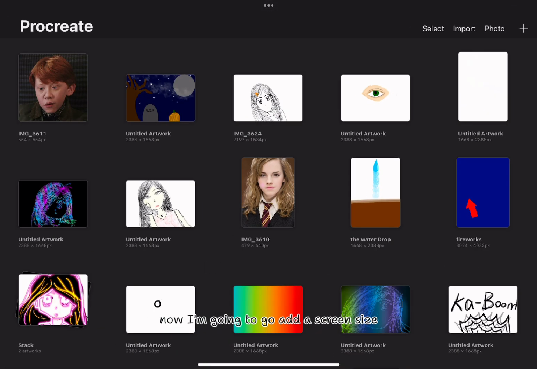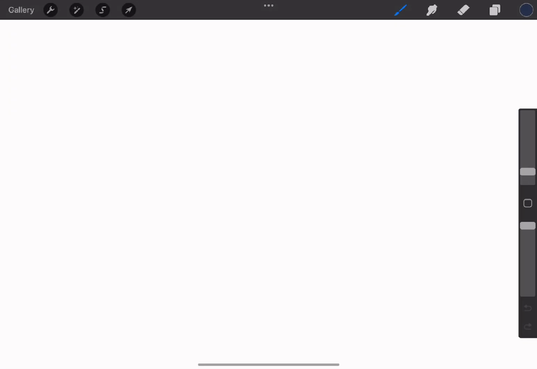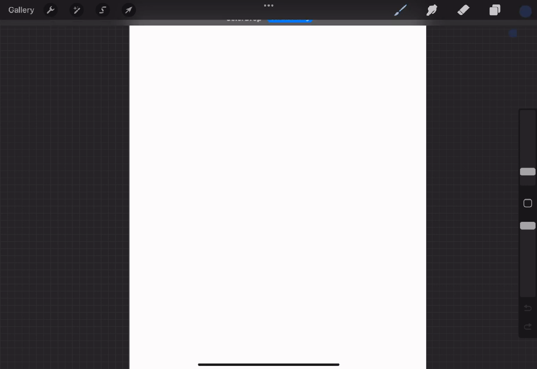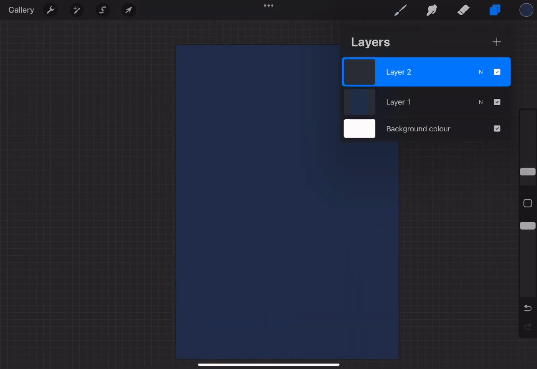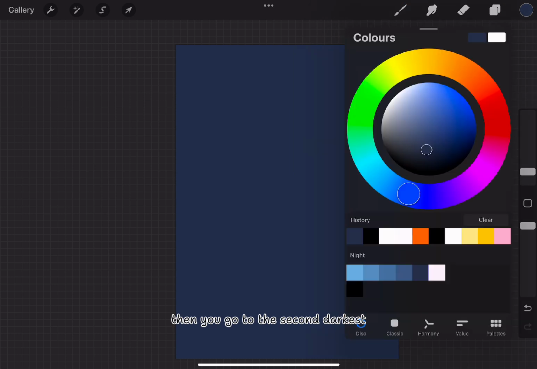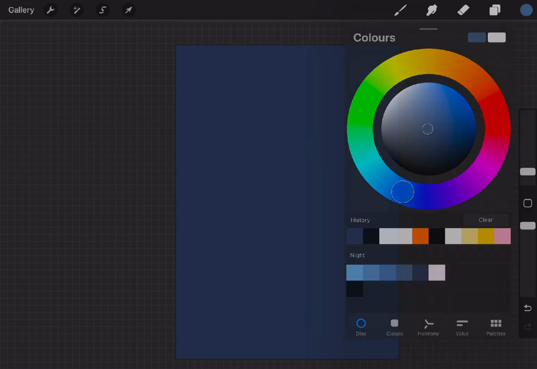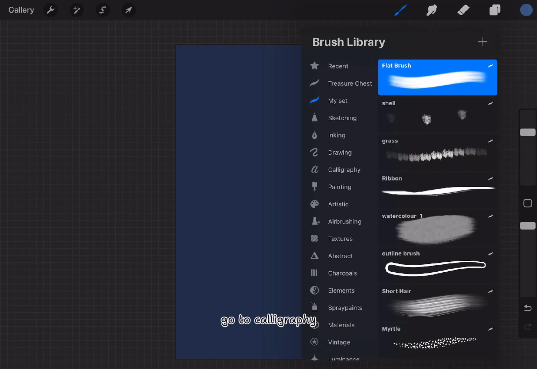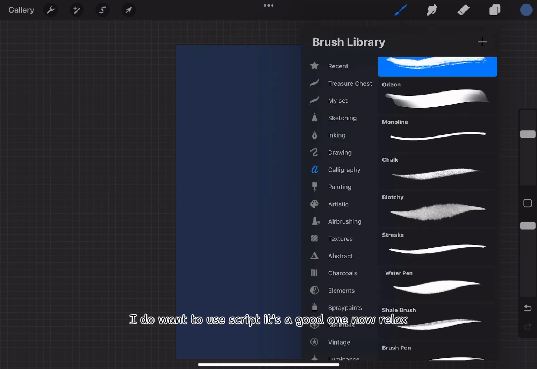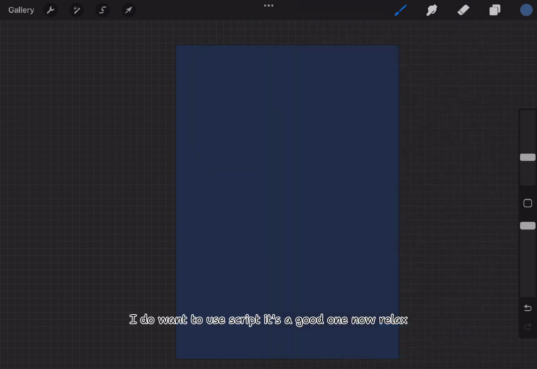Now I'm going to go add a screen size. Now you add a layer, then you go to the second darkest. Go to calligraphy. At the bottom use script, it's a good one. Now relax. Like that.